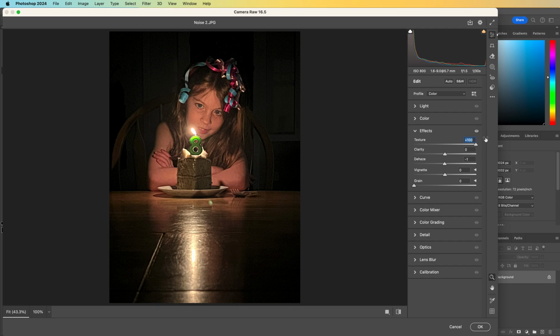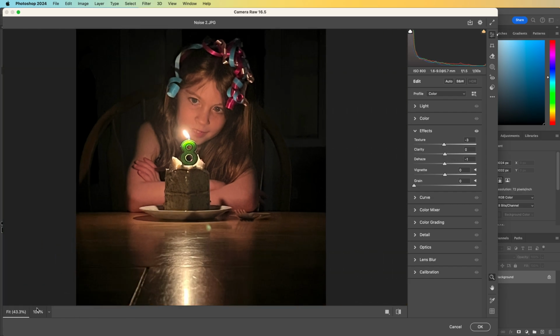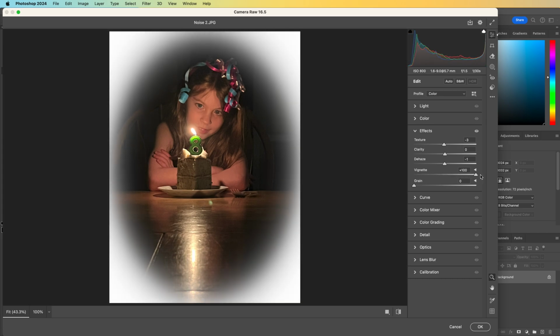Texture is a different way of bringing some more definition to the photo. Clarity is similar. When you look at the close details, it's trying to create better edges so that you can see a little bit more. And a vignette, go back to fit, is you're bringing in a little bit of, it's a dark vignette, this is a light vignette, and that's all a vignette is, you're creating that ring around the photo.